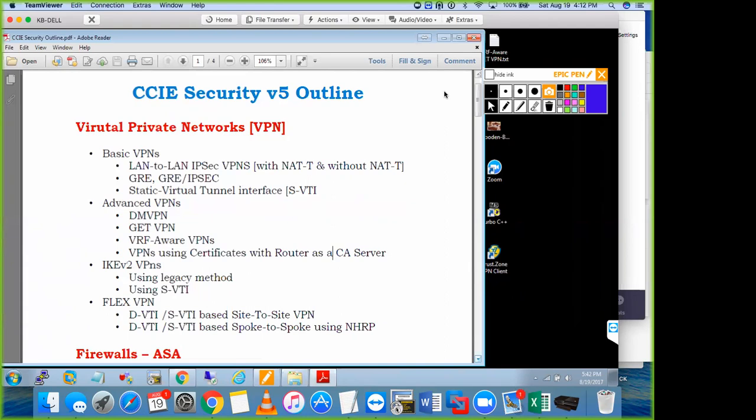All right. So once we're done with that, we'll take a look at your IKEv2 VPNs. We'll use the legacy mechanisms of the IKEv2 VPNs and also use the SVTI mechanism with VPNs. There's slight differences in the way the two work. We'll take a look at that as well. Then we go into FlexVPN. In FlexVPN, we'll take a look at the DVTI, SVTI combination. We'll also do DVTI, SVTI based on NHRP, which is more like the FlexVPN flavor of DMVPN.